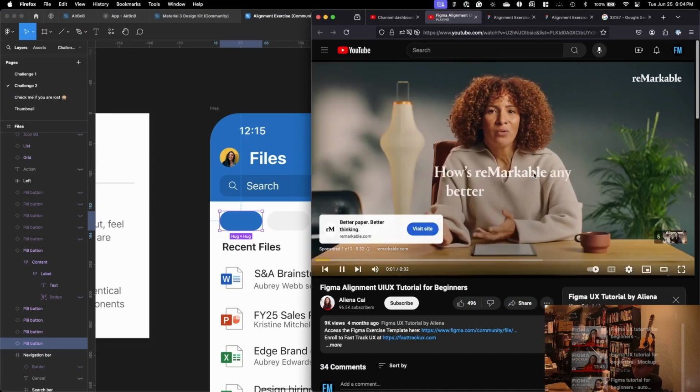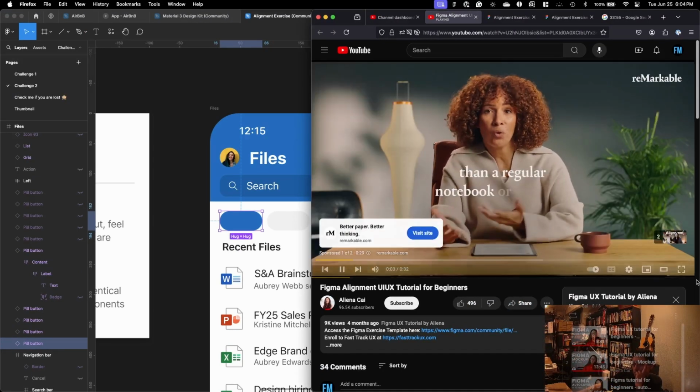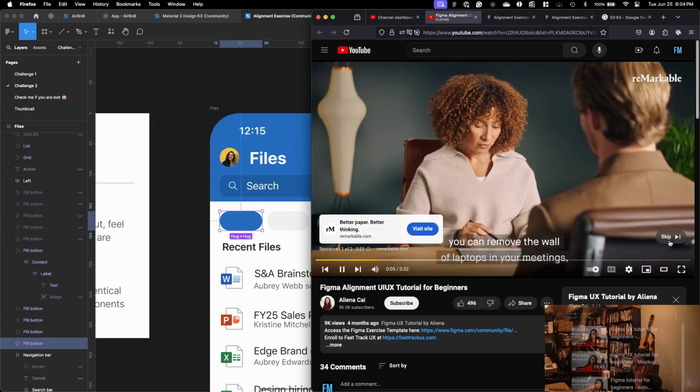How's Remarkable any better in meetings than a regular notebook or a laptop? With Remarkable, you can remove.